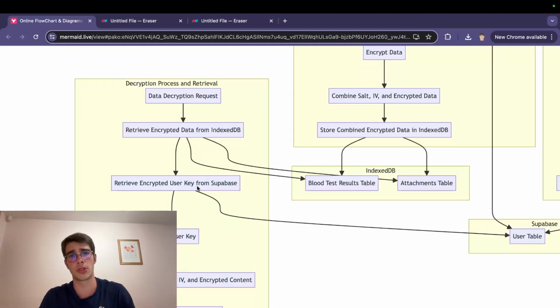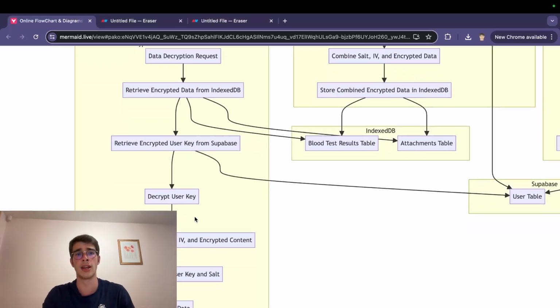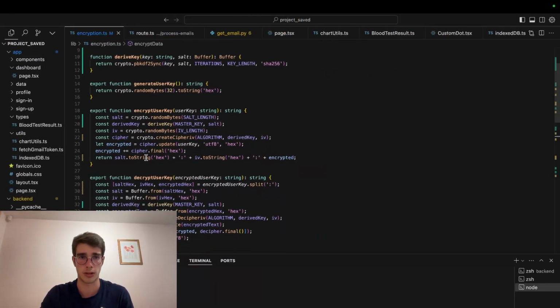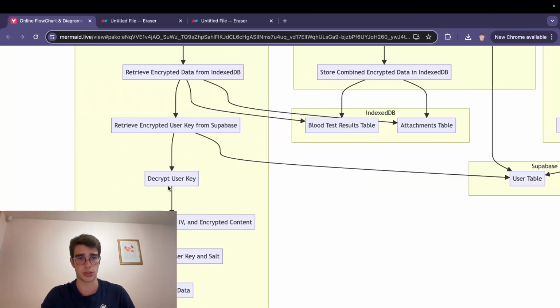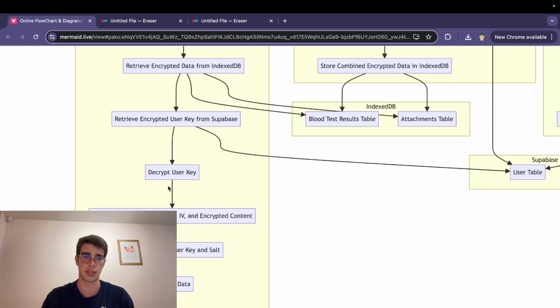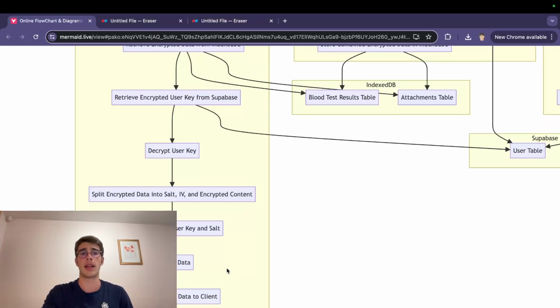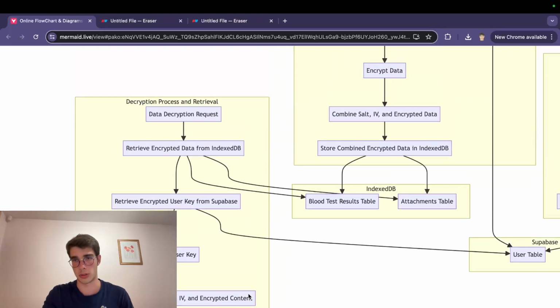So we retrieve the encrypted user key from Supabase, we decrypt the user key, we split the encrypted data into salt, IV, and encrypted content. As I said here, we have it stored like this, using semicolons as separators, so we can directly split it into salt, IV, and encrypted data. We use salt for key derivation, and IV for the decryption of the data. We derive the key from user key and salt, and we decrypt the data from encrypted content and IV and the master key, and we return decrypted data to the client so that we can show it on the dashboard page.